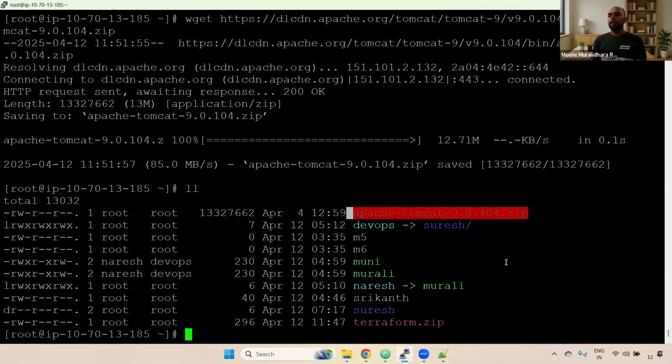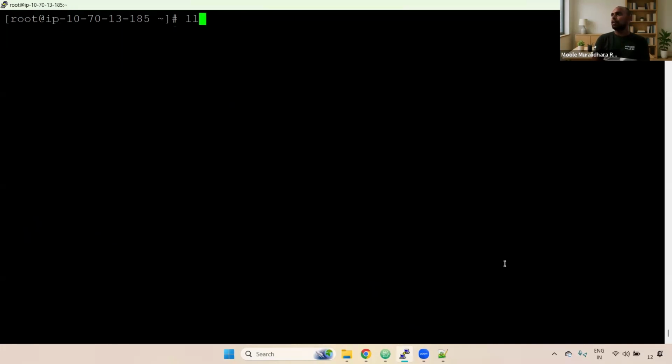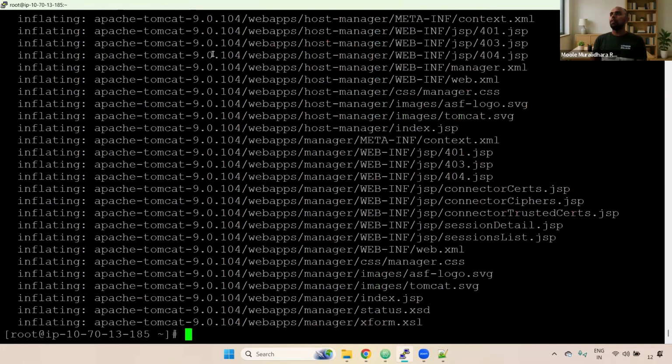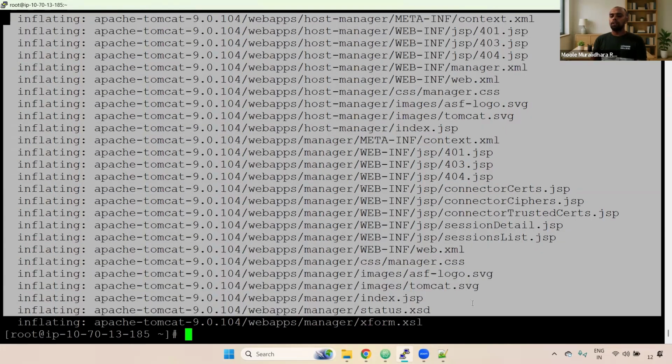Now how do we unzip it? You can use Ctrl-L, clear that one. And here I'm giving unzip, and then Apache, this particular one. Now what it will do, right? Inside this particular zip file, whatever is available, directories, subdirectories, files, everything, it will be extracted. Now you can press enter. If you see here, there are a lot of directories and files available. That's why it is displayed.